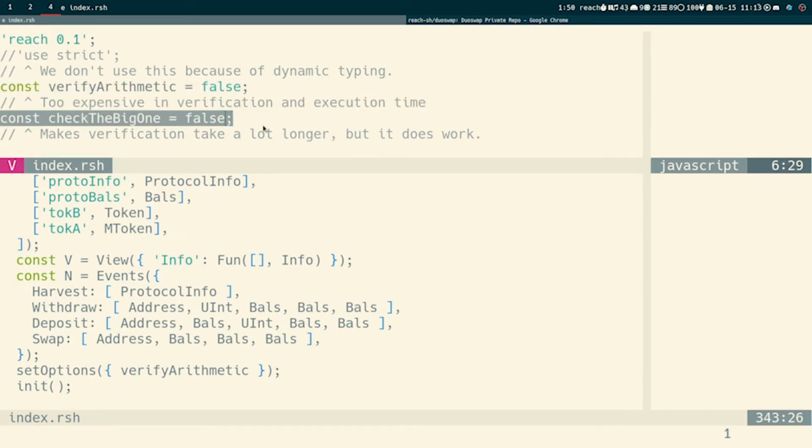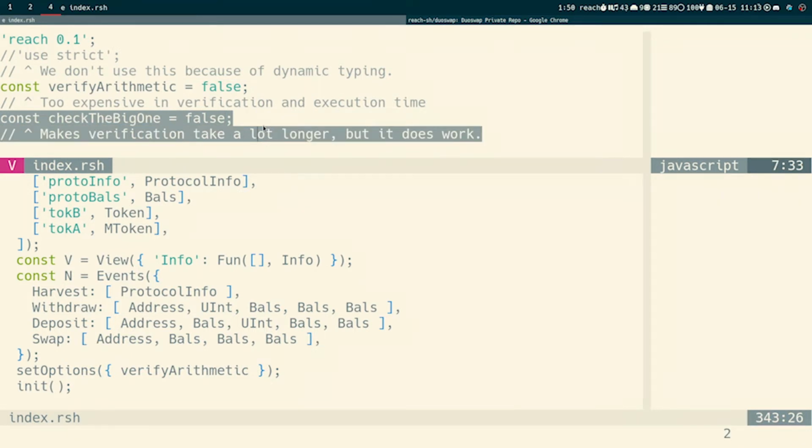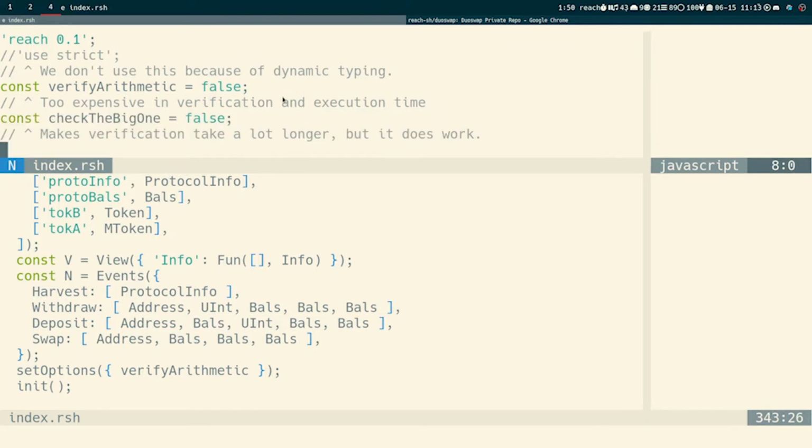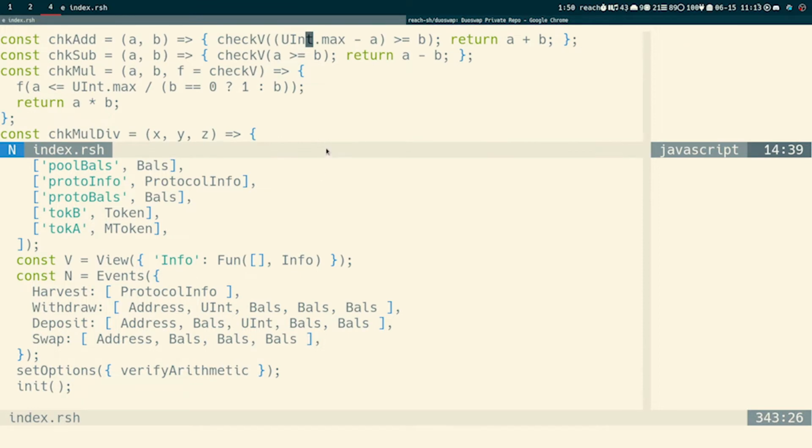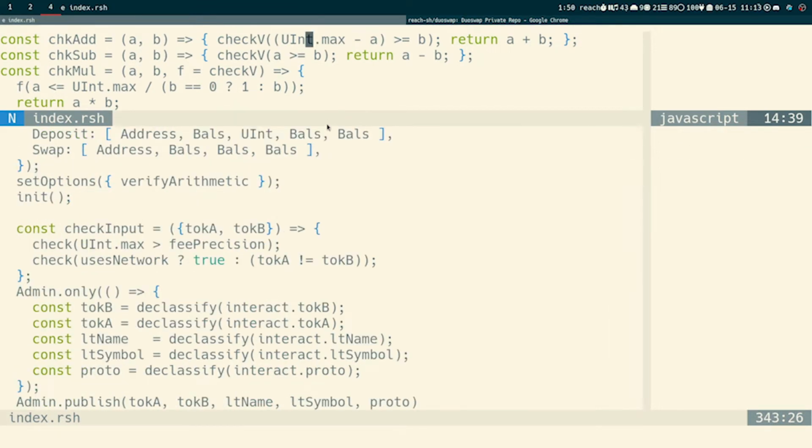There's also another verification property, a variable called check the big one, and that makes it take a lot longer. So part of our testing process is that we do that, but we don't have them enabled on a day-to-day basis. All right, so what's the structure of things?